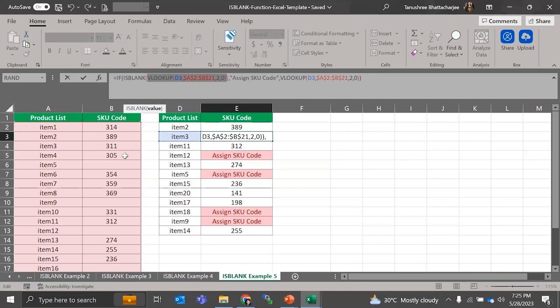If the item's SKU code is present, then is blank is false, and then it goes into the third part of if, right? But in case this VLookup evaluates to NA, which means there is no value coming up for VLookup, that means is blank is true. That is, there is no value for this VLookup. And if is blank is true, that means the first condition evaluates true, and if the condition evaluates to true, we get assign SKU code. So if the cell is blank, we get assign SKU code.